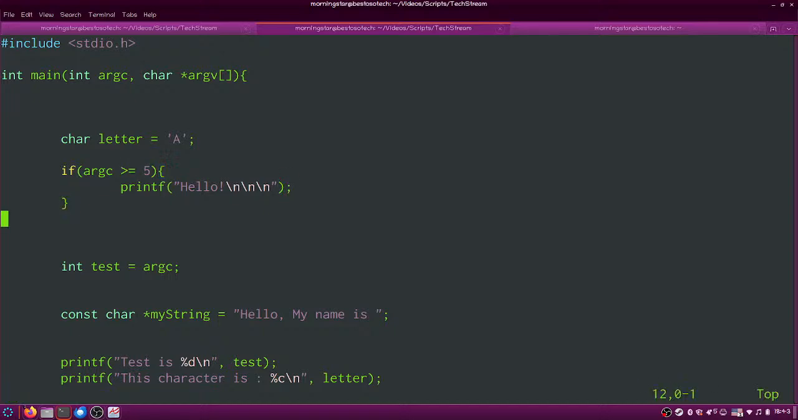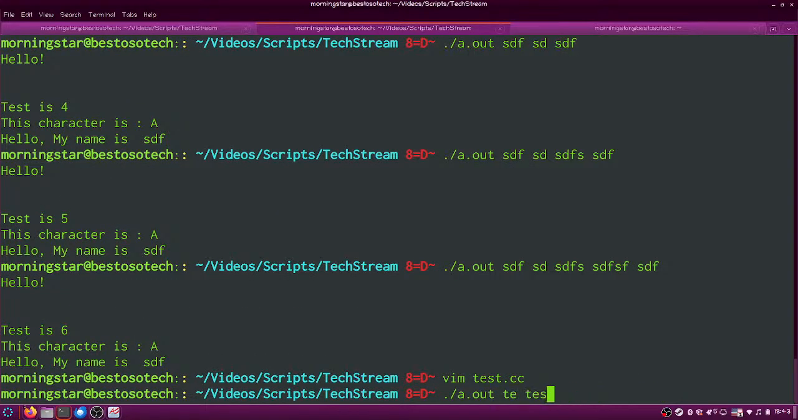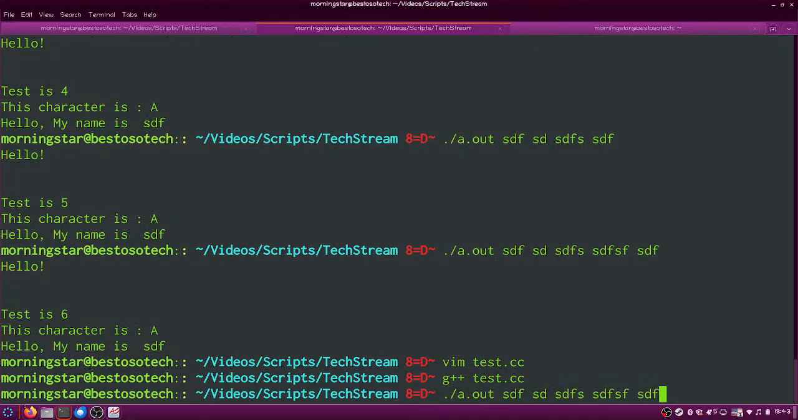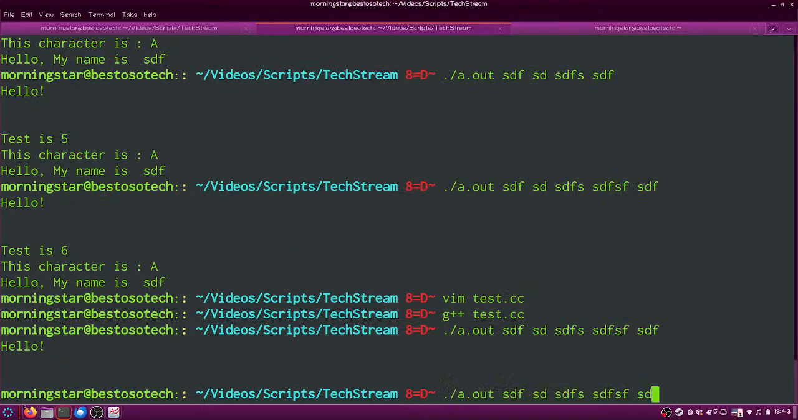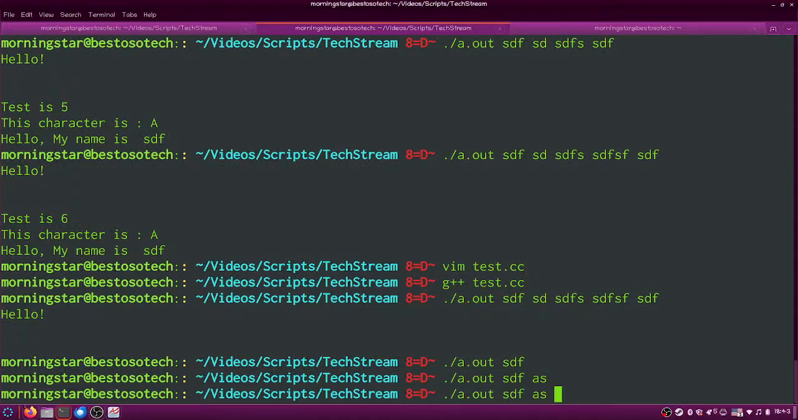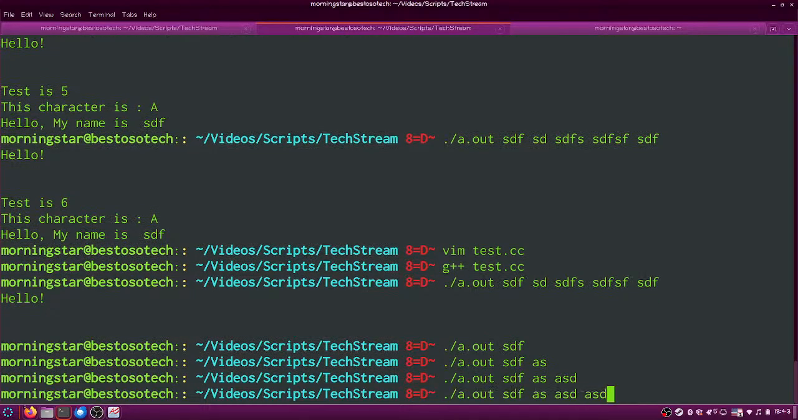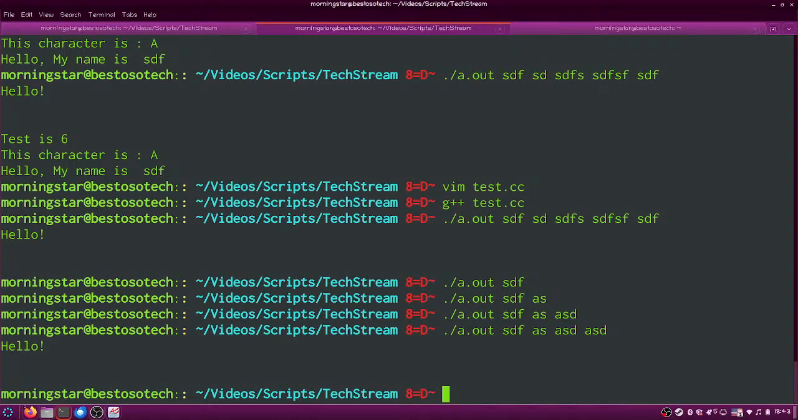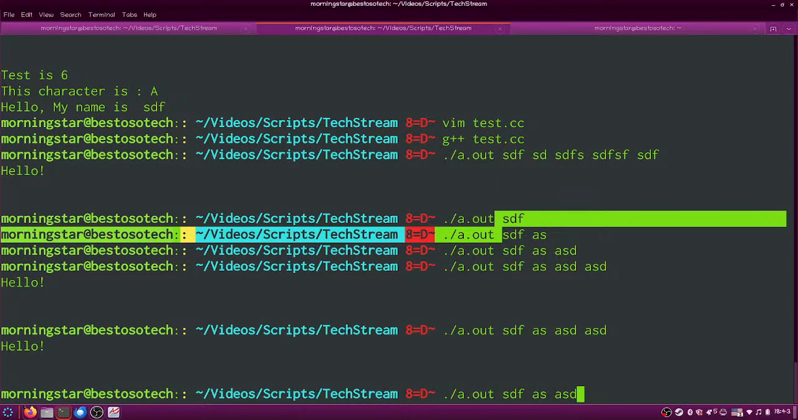Let me get rid of these old prints here. It's less than or equal to 5. It's not printing because it's less than 5. So 1, 2, 3, 4, 5. Now I have exactly 5: 1 argument, 2 arguments, 3 arguments, 4 arguments, 5 arguments. If I run it, it prints.